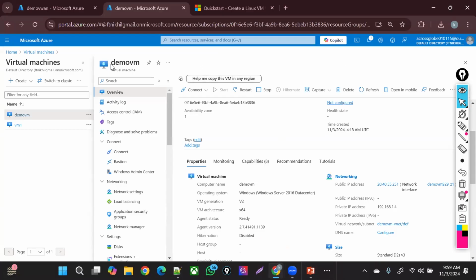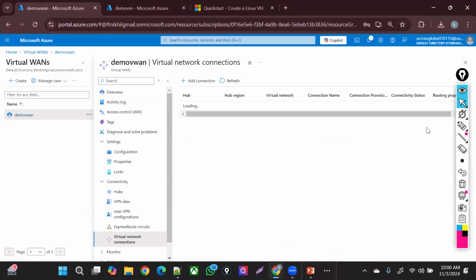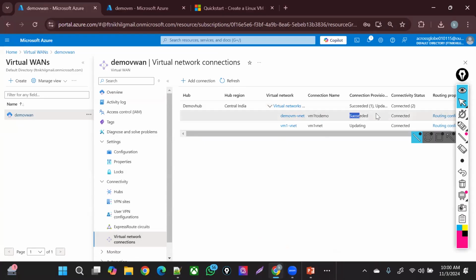So let's see whether the connection was added or not. Okay, so both of those connections are added. So two virtual networks are currently added. One is for demo VNet, and the other is for VM VNet.